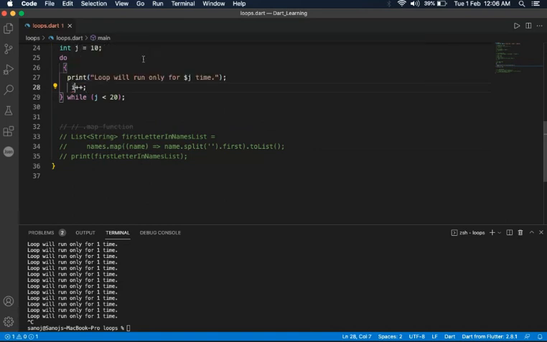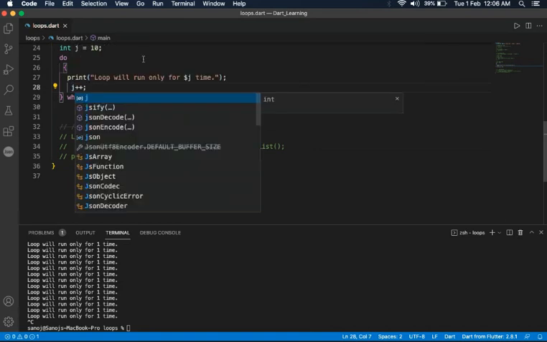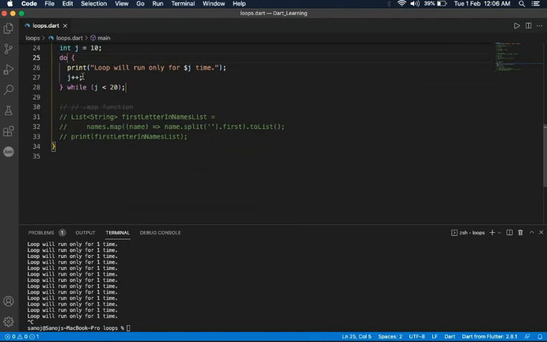I am using I on the place of J. That's why it's showing us an error. So we have to also increment the value for making this a finite loop. Basically, if we don't increment the value, this will always remain 10, and this loop will be executing continuously. Okay.